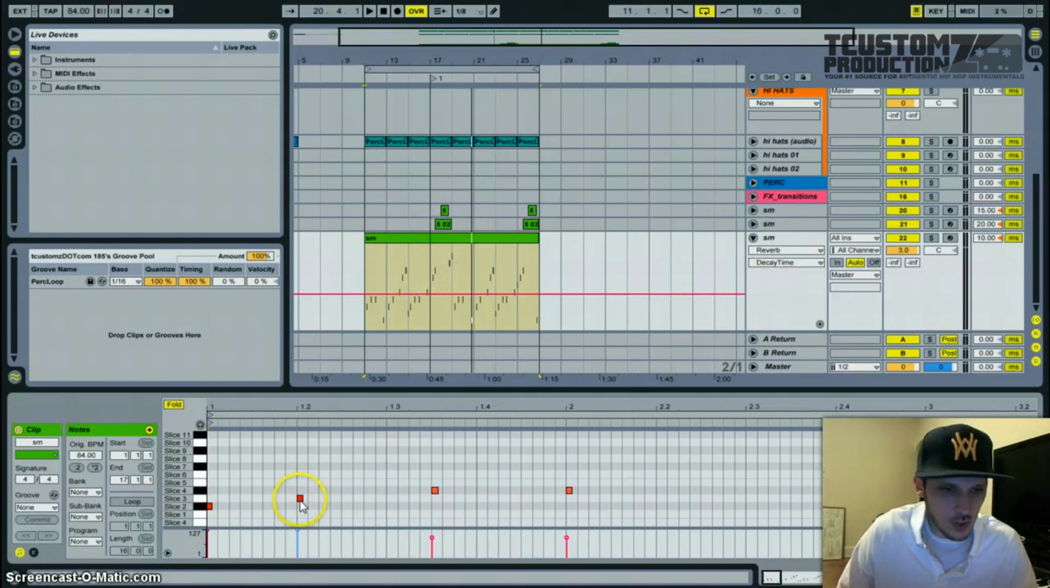I want to focus on slice number 3. It's actually the second slice that plays, the second sample that's triggered in the sequence.